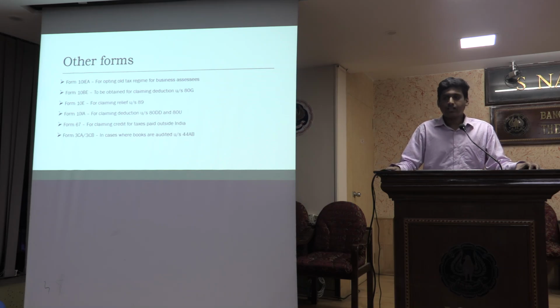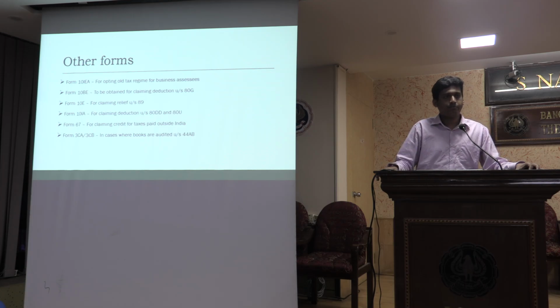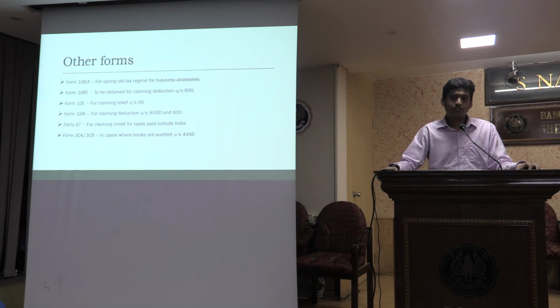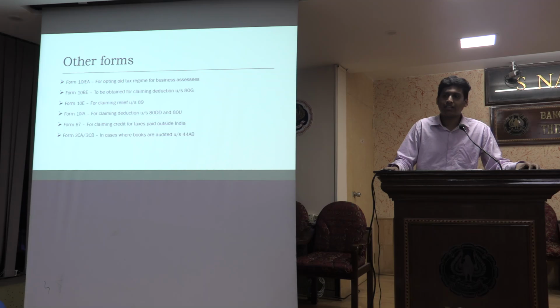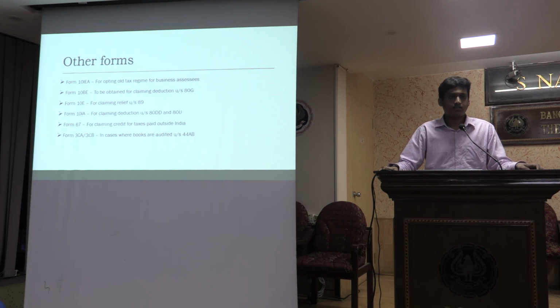What is 10E? It is for claiming relief under 89. We discussed something called arrears of salary that is received. So in order to claim relief under section 89, there is a separate form called Form 10E which needs to be filed along with the ITR. And the acknowledgement number and date of filing and all those things will have to be reported in the ITR. Form 10IA we already discussed, for claiming deduction under 80DD and 80U. Form 10IA needs to be filed. The acknowledgement number and the date of filing of Form 10IA needs to be disclosed in the ITR.